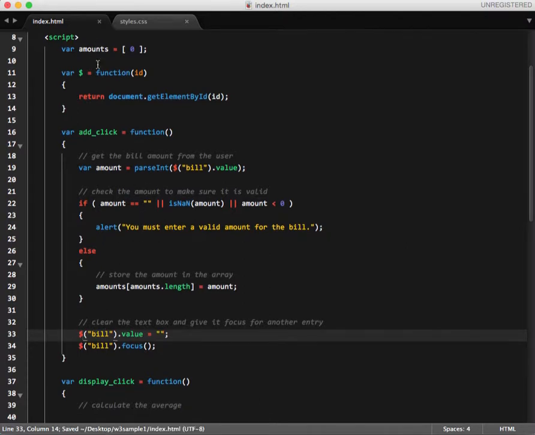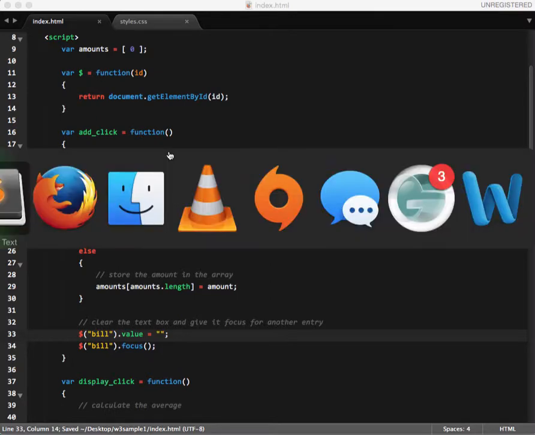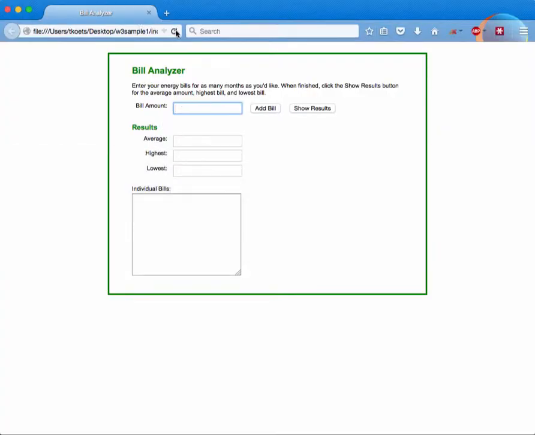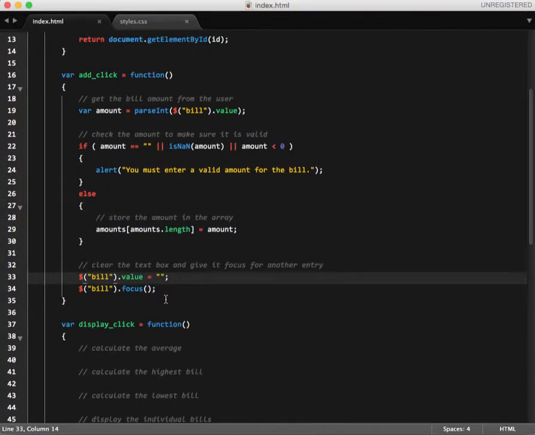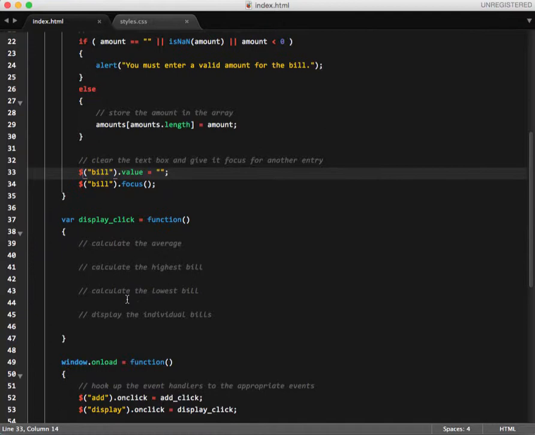So if I did this the right way, I should be able to go here and refresh my screen, and I should be able to enter a number in. You can see it's clearing it. Now show results is not working anymore, and that's because I got rid of the code in there.